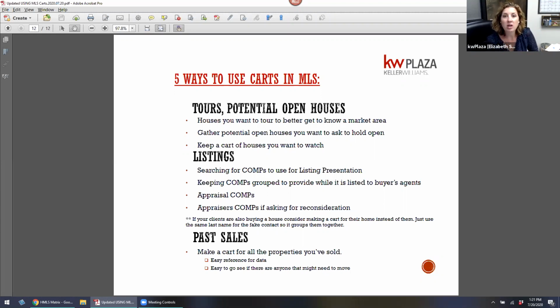I also would put together potential tours when I was trying to get to know an area better, or, like I said before, farm an area or work an area. I would create my own tours for myself. So I would use carts to gather homes in that area to say, okay, when I have time on Thursday afternoon, I'm going to go preview these 6 properties in this area.